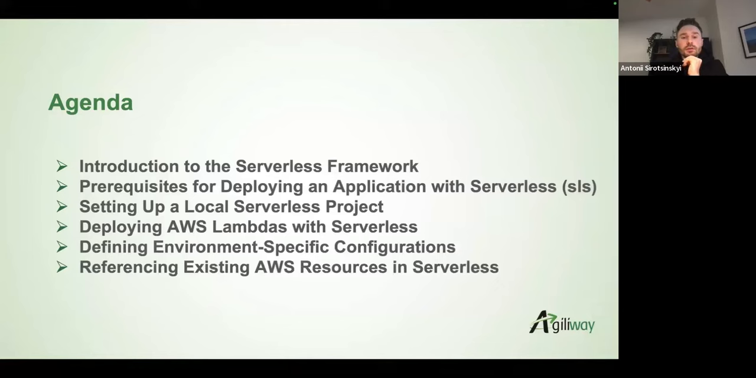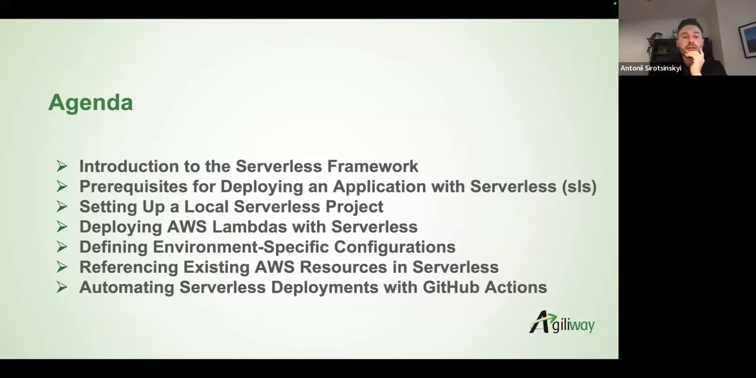Then we'll see how we can reference existing, pre-created AWS resources in serverless, and we'll end with a simple GitHub action job that will help you to deploy your resources to AWS remotely.